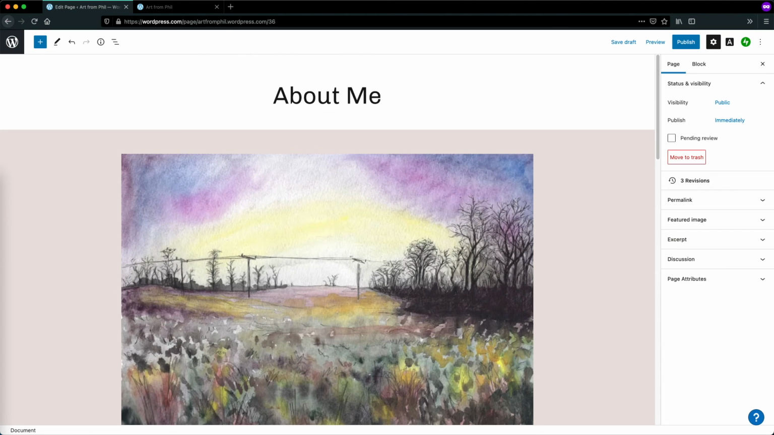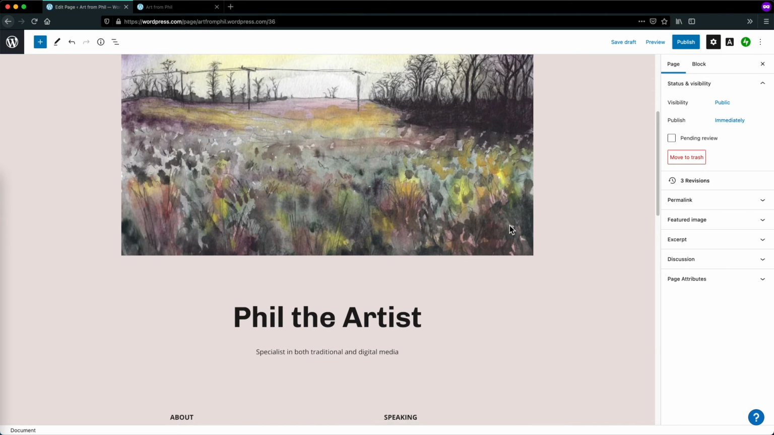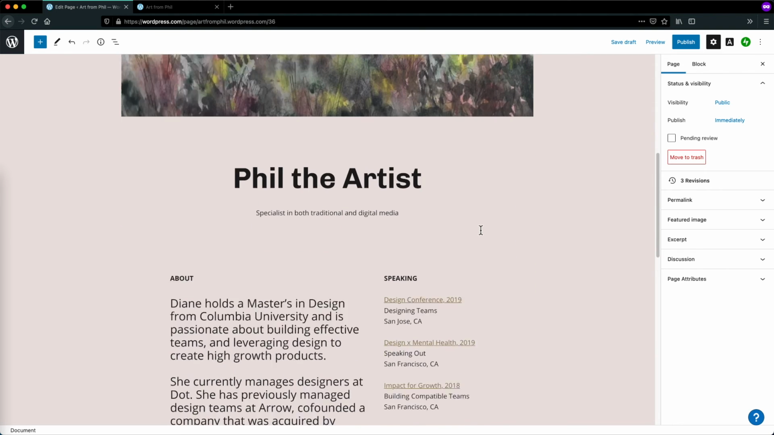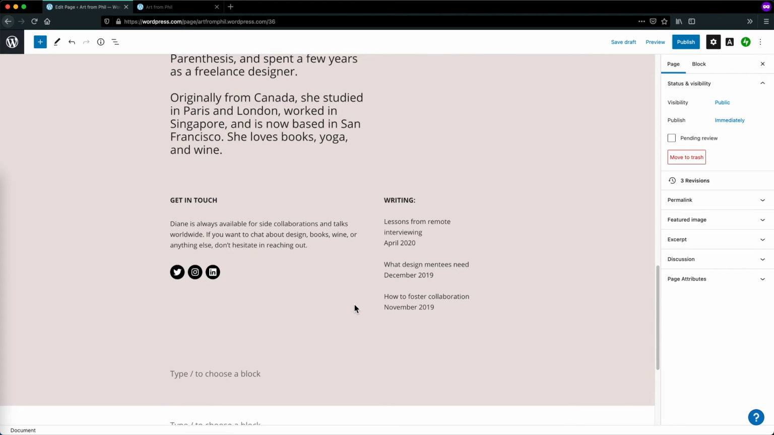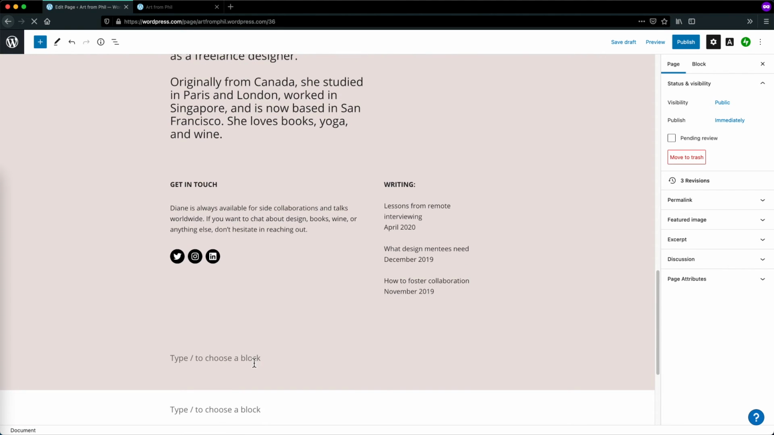I would also like to add some example art to the bottom of the page as well. As an alternative to adding individual image blocks, or even a gallery block, I can use a block pattern to add interesting layouts of blocks with demo content that I can then customize with my own. To add a new block pattern, I'll first select the location where I want to add it to, just like before.